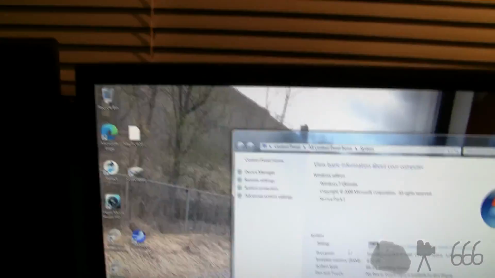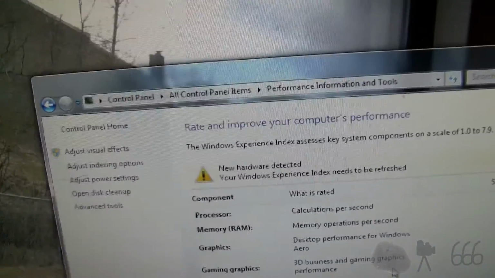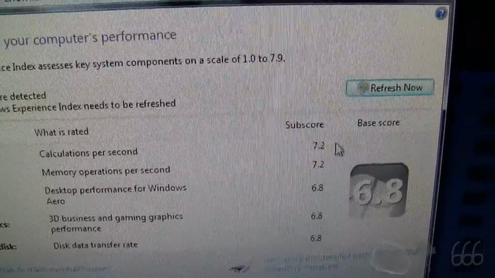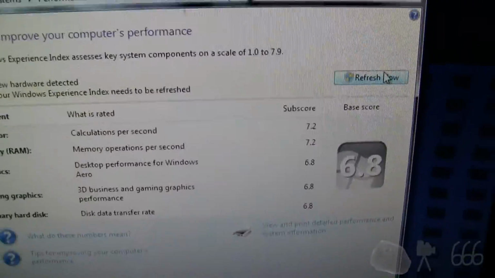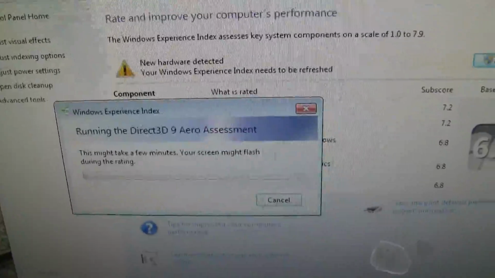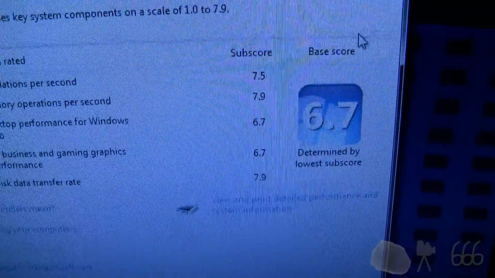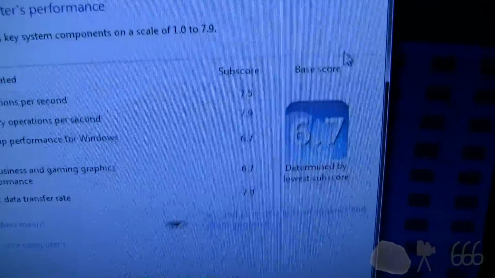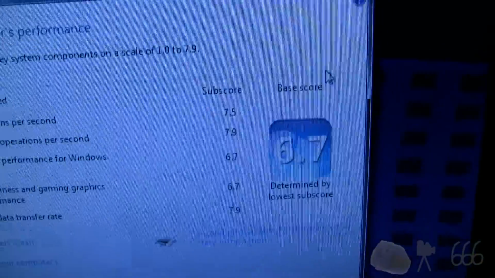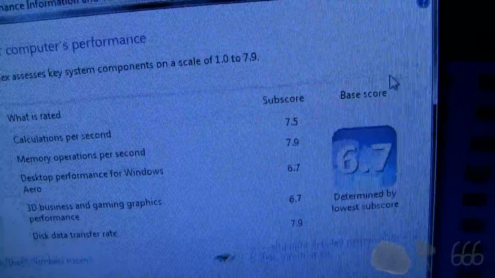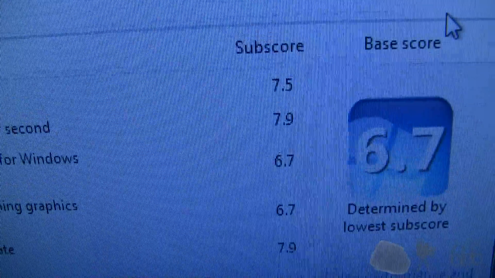So go ahead and we'll check out our Windows Experience benchmark. Those are the previous scores. We'll see what we end up with now, if I can even run it. Okay, believe it or not, it actually went down. The base score did, because the GPU score went down for some reason. I'm not really sure why. That's kind of strange.